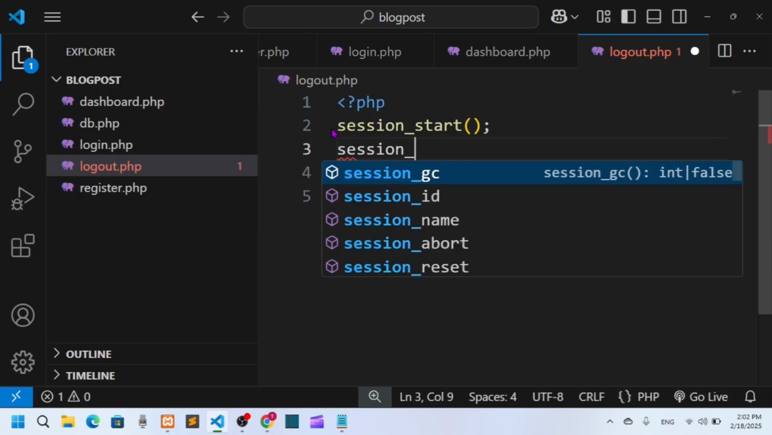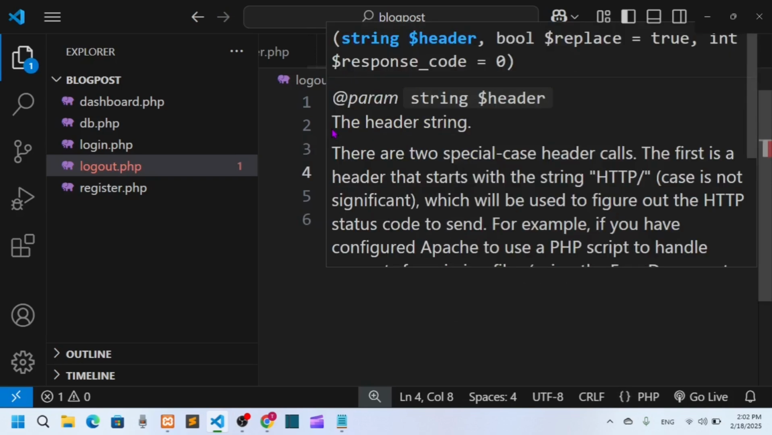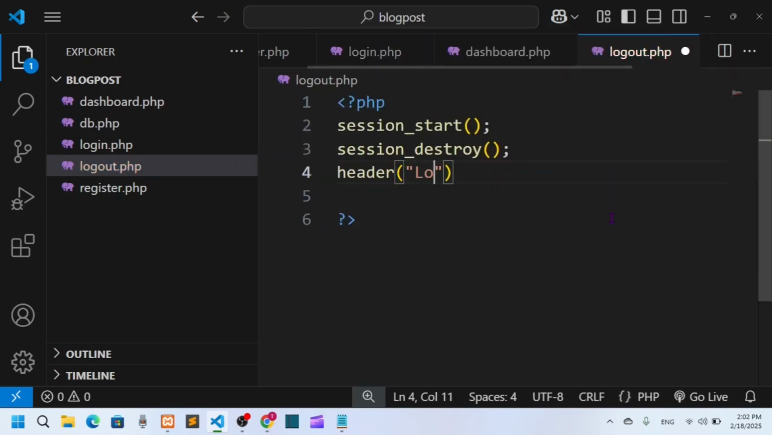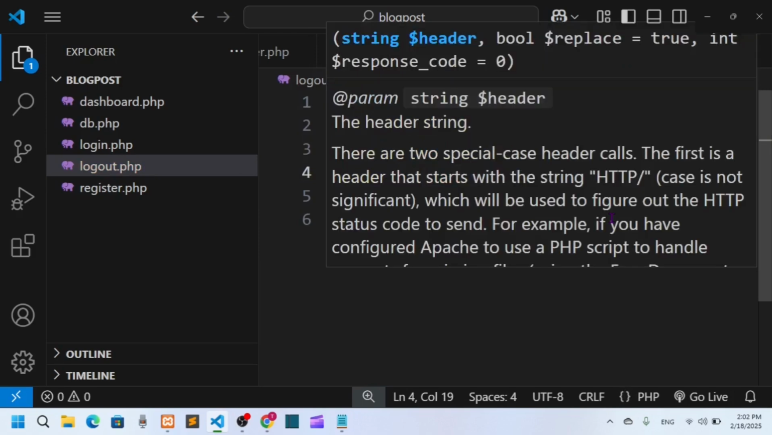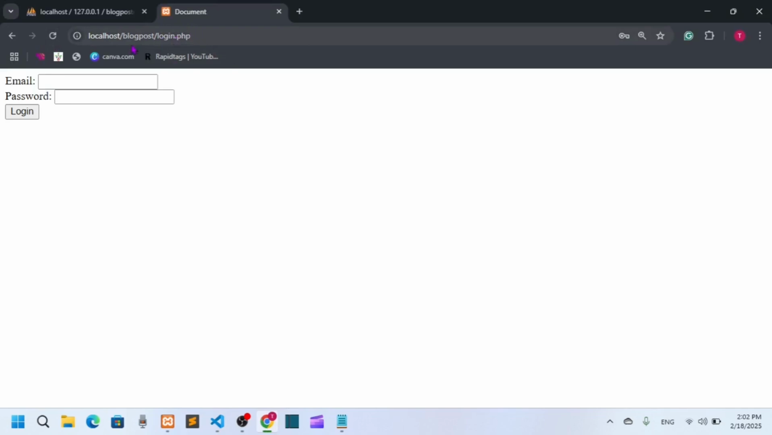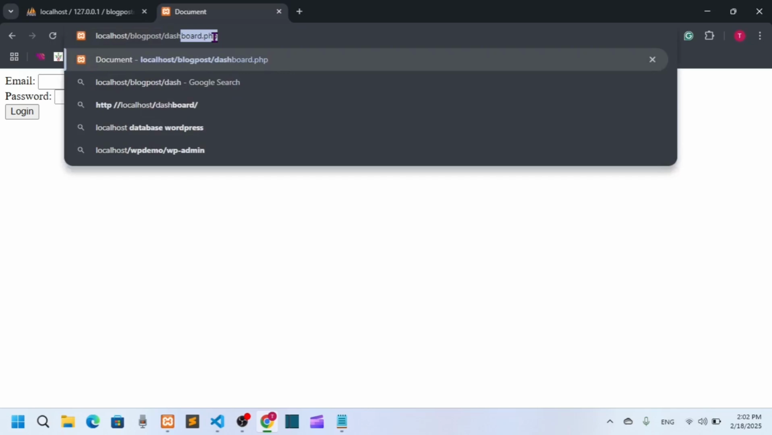So I will say session destroy, and I will set the location. So the header function, and here I will say location would be login.php. Now let's go here in the browser. If I refresh, you can see now it's logged out. Now we are logged out, right? So anyone cannot go here to dashboard.php without login.